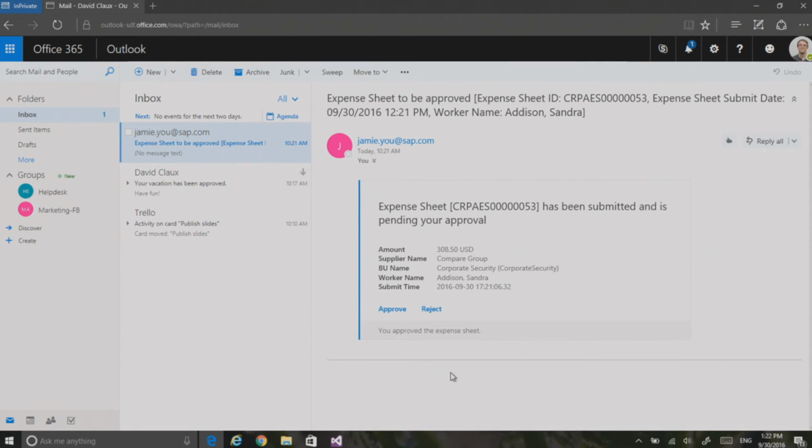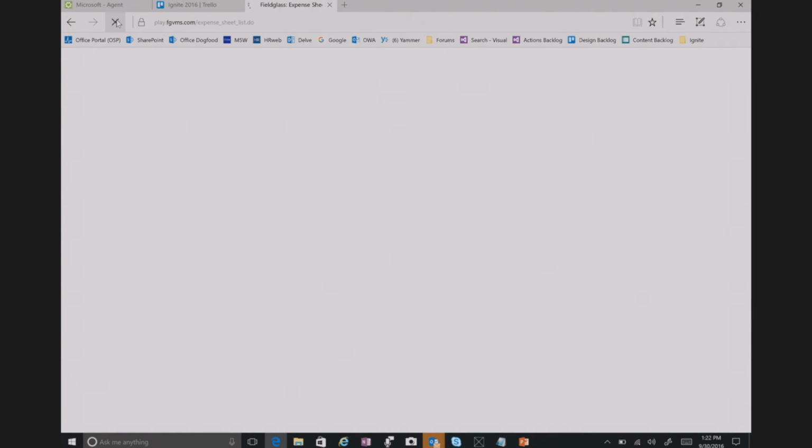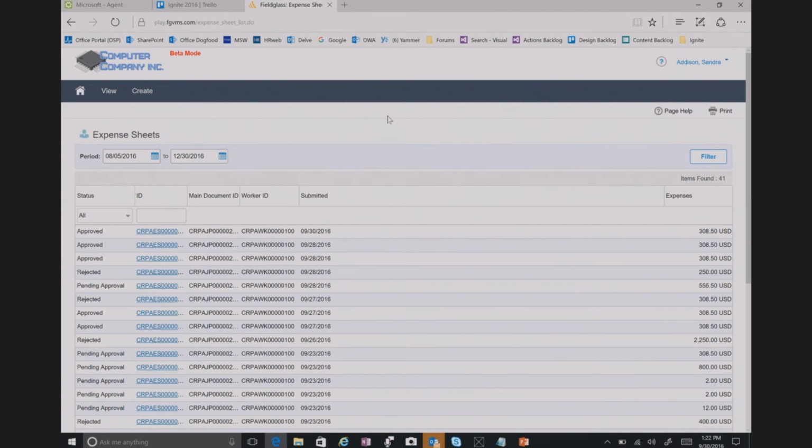Click OK. And if we switch back to Sohail's machine, we should see that in Fieldglass, if we refresh the page. So here you see previously the expense report was showing pending approval status. I will refresh the page, and voila, it shows that the expense report has been approved. And again, keep in mind, all that was done within the context of Outlook. You did not have to go back to the Fieldglass portal and approve the expense sheet there.